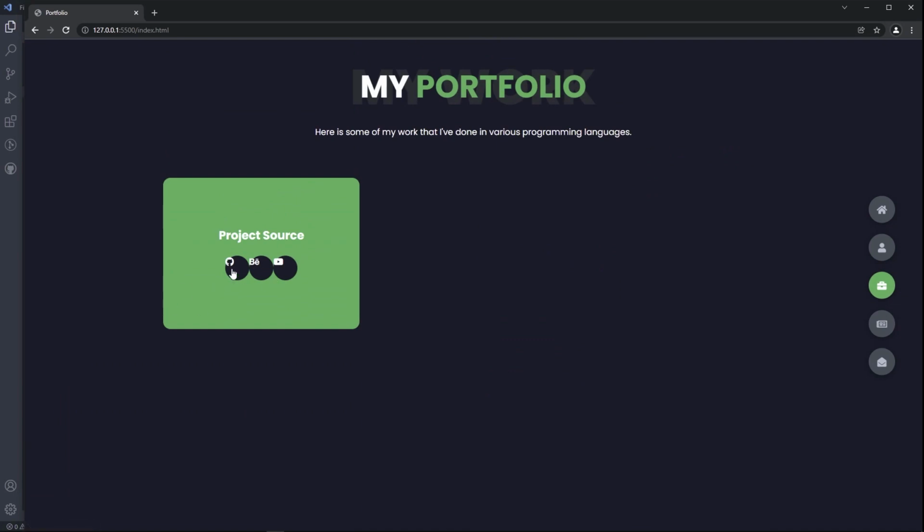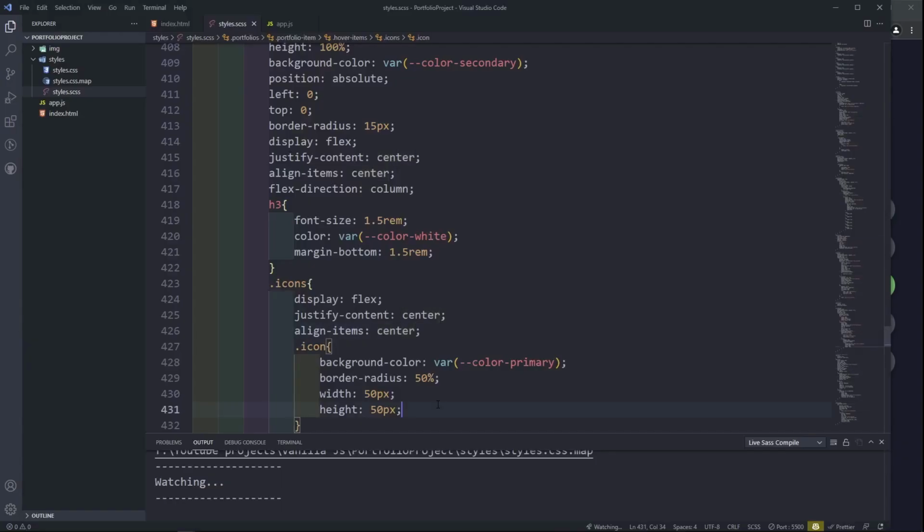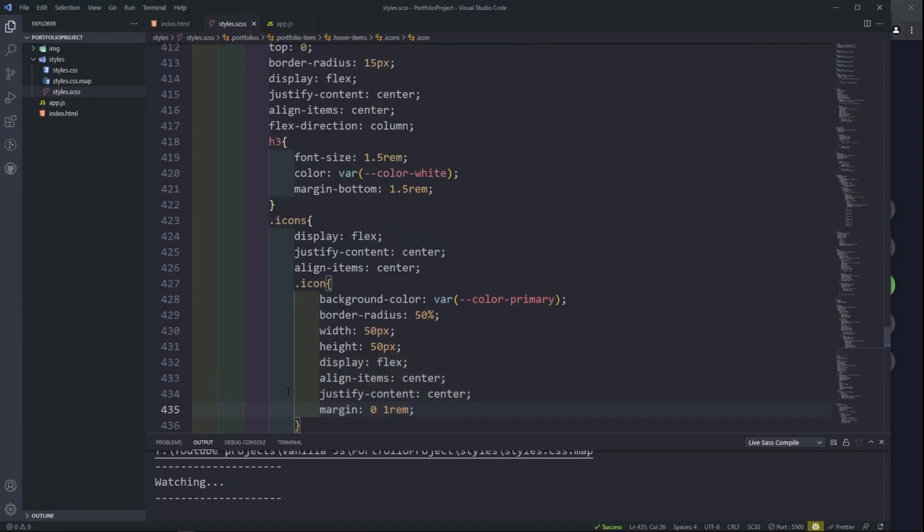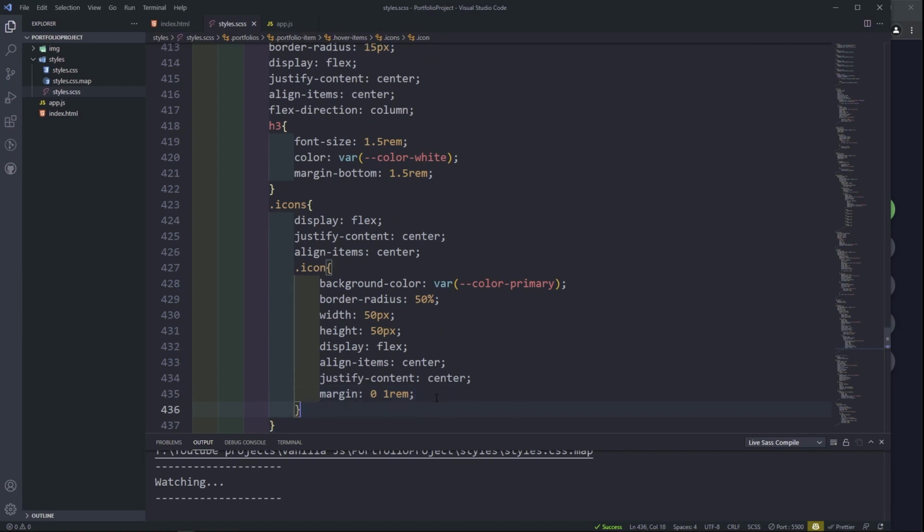So we just need to center this in the middle with flex. Okay, so you already know how to do that. And then we're going to give it a margin left and right for us to space them. And then cursor is going to be pointer, and then we're going to do a transition.